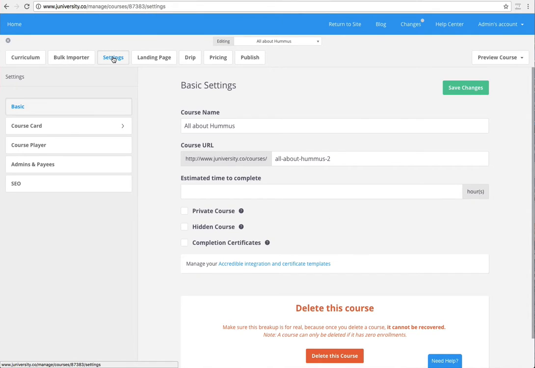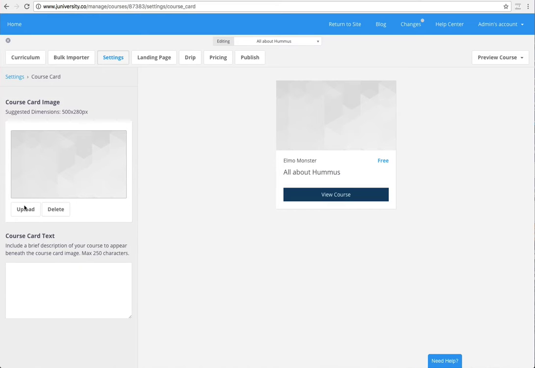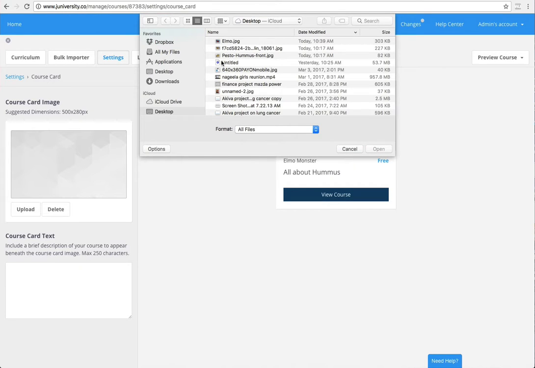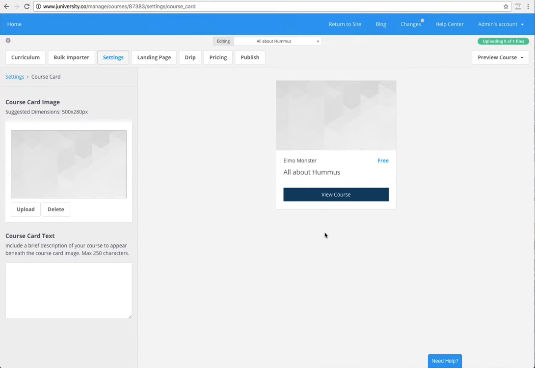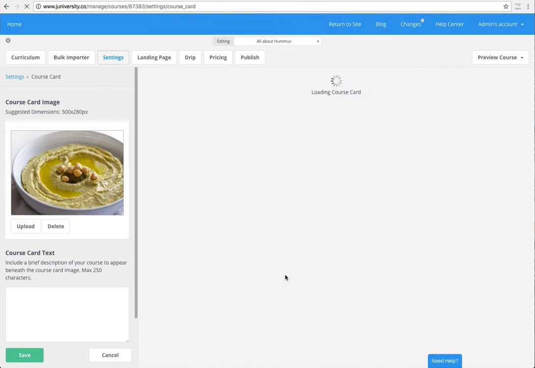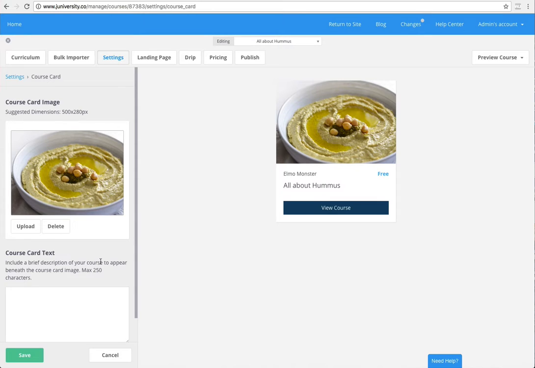Some of the other options that I have here, I can customize the course card, which is the card, the image that you see on the front page of the site that gives you some basic information on the course. I can go again and upload, let's say, a photo. Maybe we'll do a different photo for this one. And there's the photo. I can add some information about it right down here on the left.